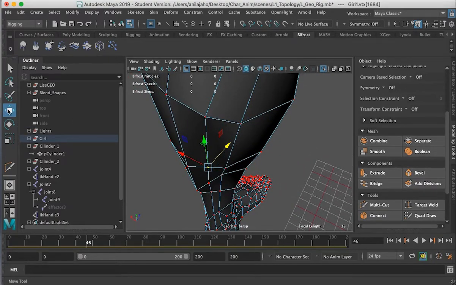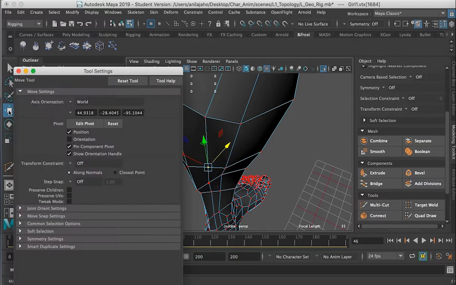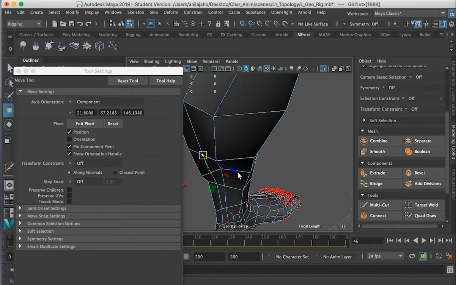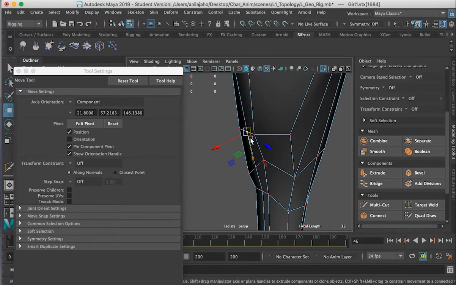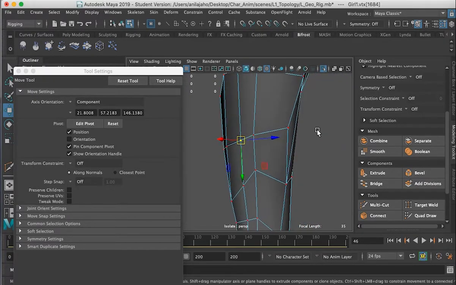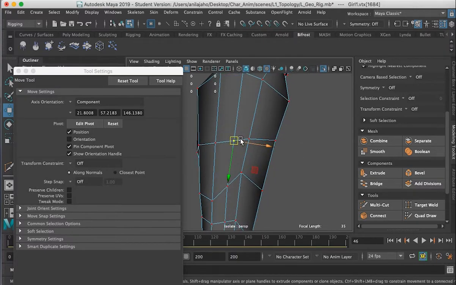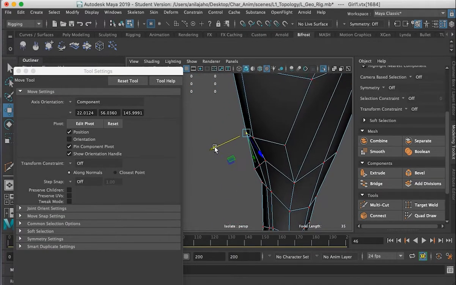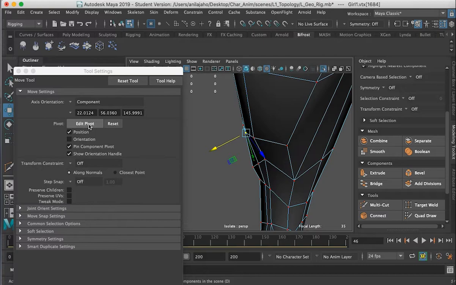Double click into the tool settings. We can go ahead and choose one of the presets. Most of the time the component pivot works. As you can see, there are 2 of these axes going almost parallel to the edges. It's not perfect, but it's good enough to shape at this moment. I could have also added the pivot point here.